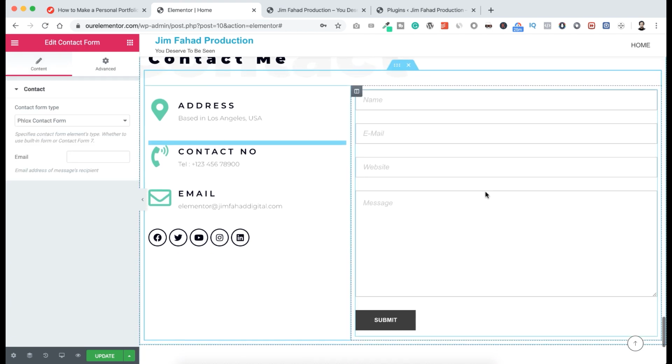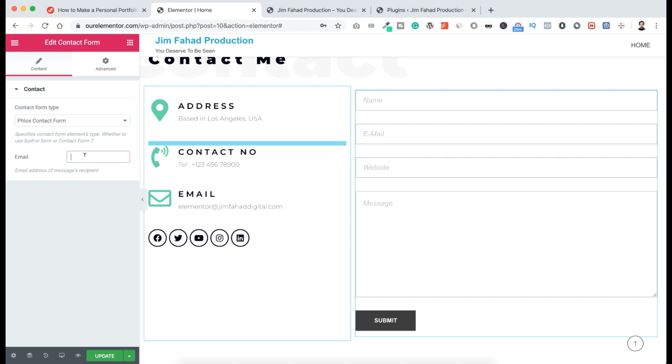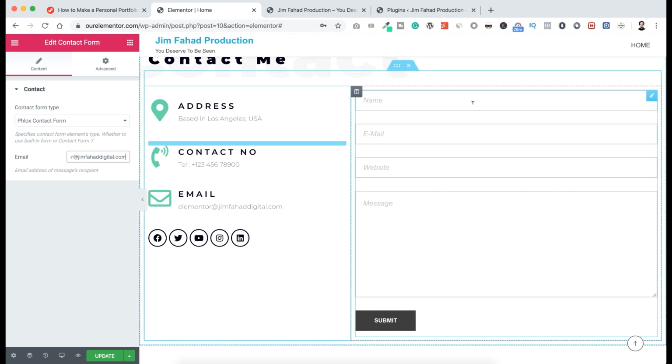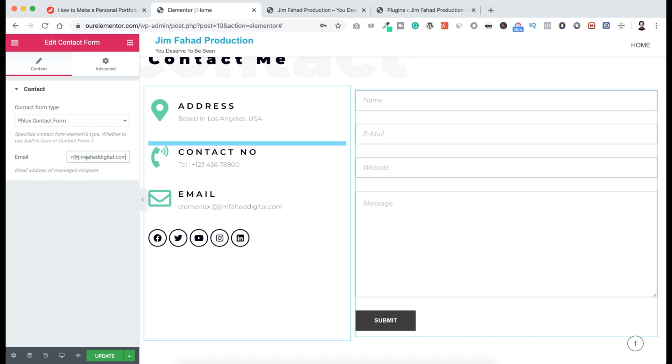Now you only need to do a single thing. That's you need to put your email address here. So I'm putting mine. This is the email address where you want to receive the email. So whenever anyone comes to your website and fills out this form and clicks on submit, you will receive that into this email address. That's all. We are done with our contact form.